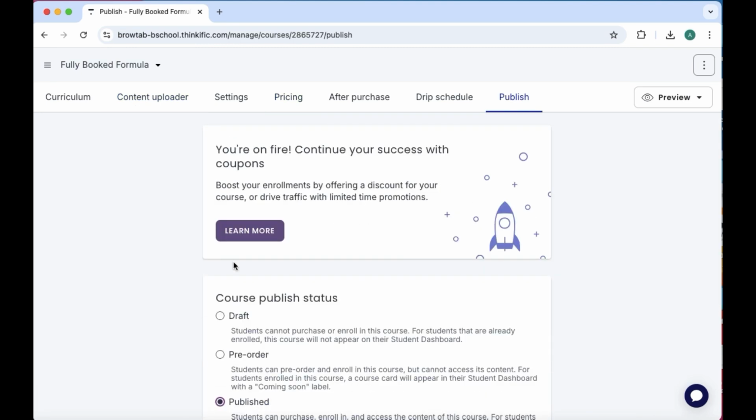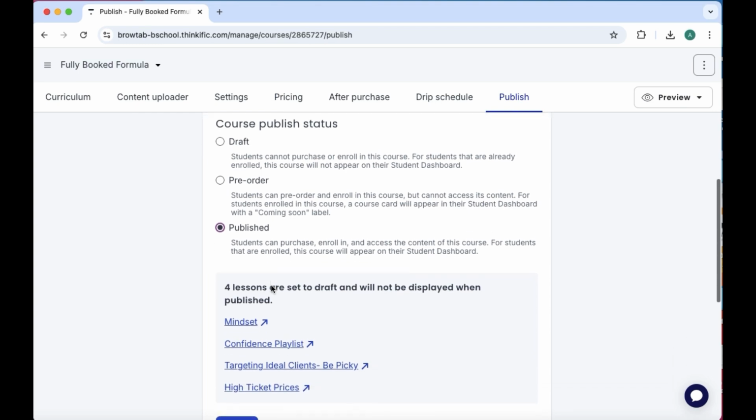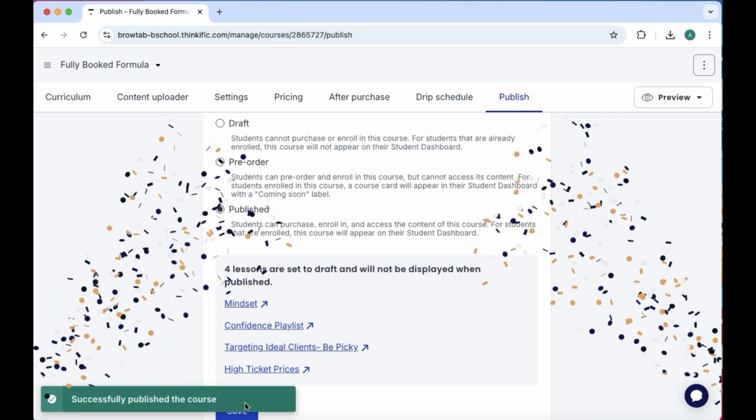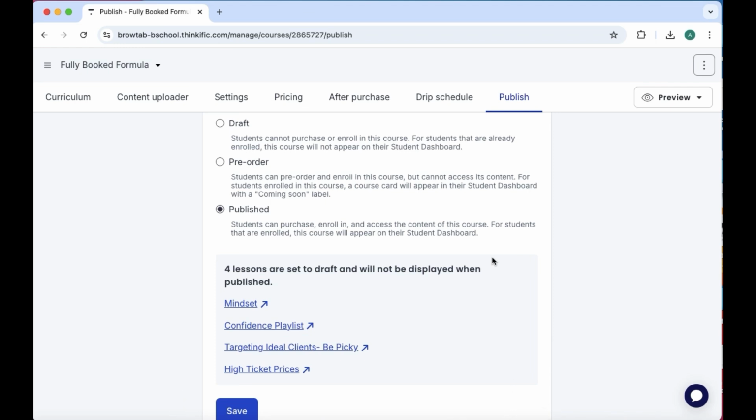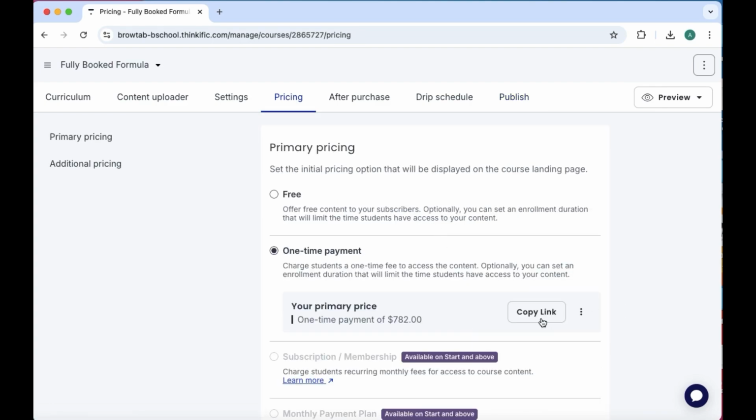When you hit publish on Thinkific, it's fun. It gives you a little poof. There we go. A little poof, a little celebration, because you have just published, you've just launched your first digital product. So now you're going to go back to pricing, and this is where you're going to get the link to share for people to check out and purchase your product.